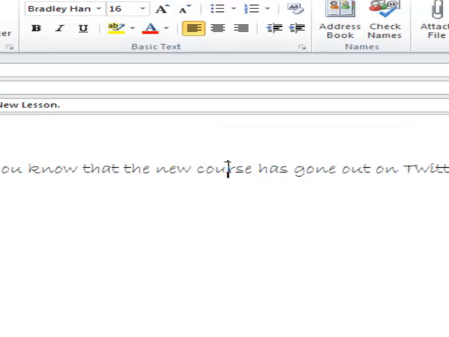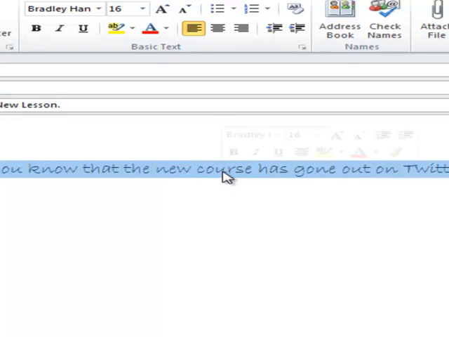So click once to position your insertion point. Click twice to select the word. Click three times to select the word and the paragraph around it.